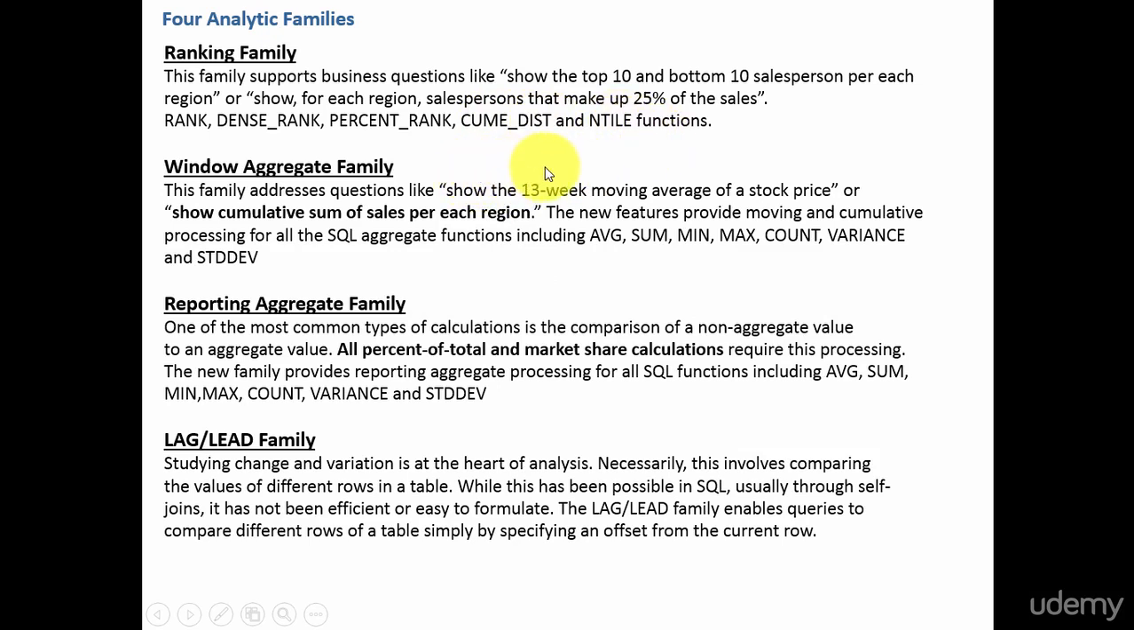Window aggregate family. These analytical functions are used to calculate your moving average of your stock price or find the cumulative sum of sales for a given region. Mostly these provide moving and cumulative processing for your data. You can use the SQL aggregate functions like average, sum, min, max, and leverage the analytical functionality to show the moving and cumulative values.